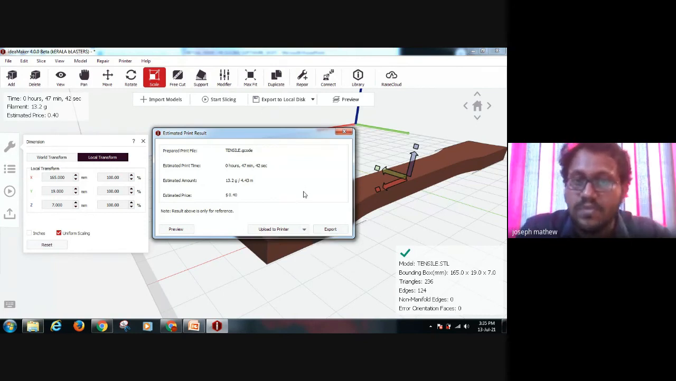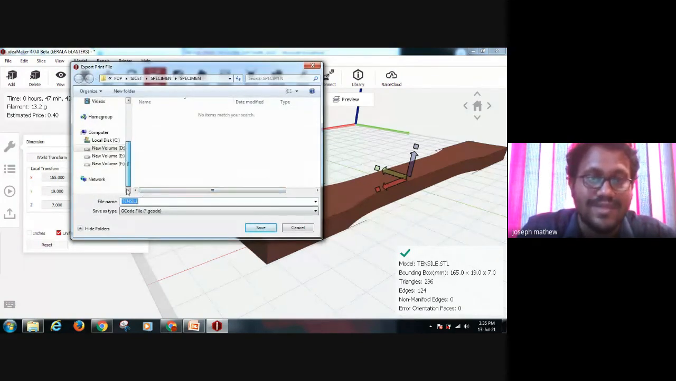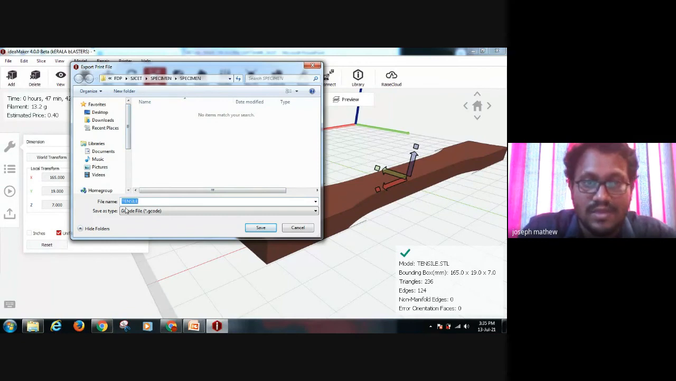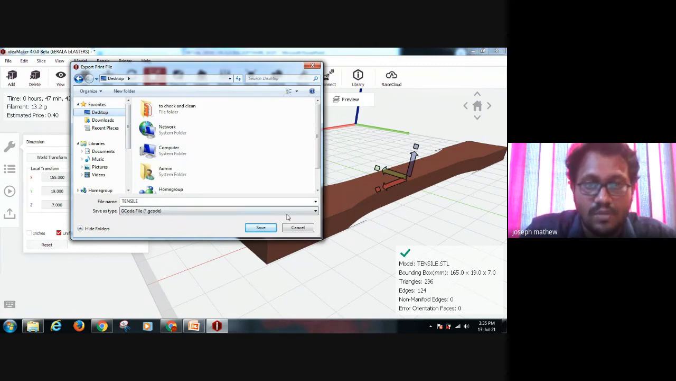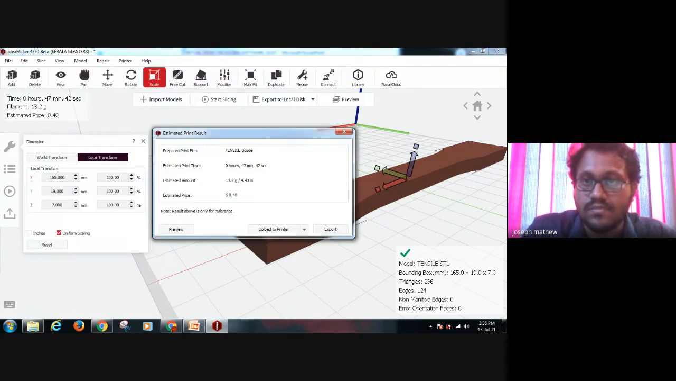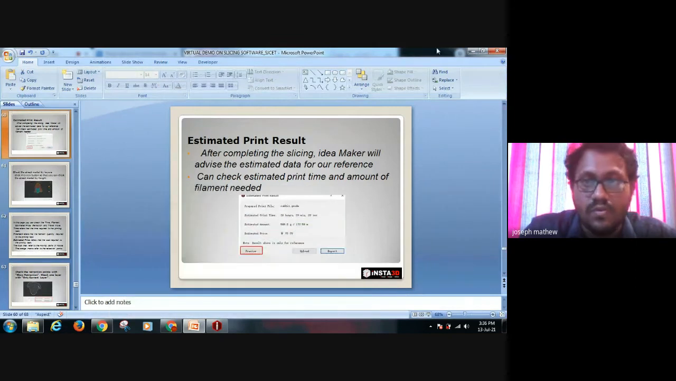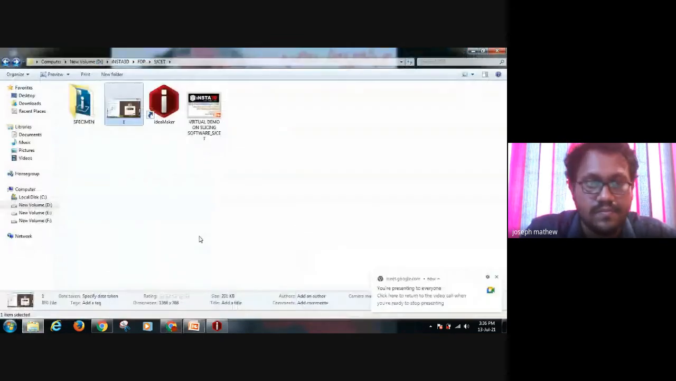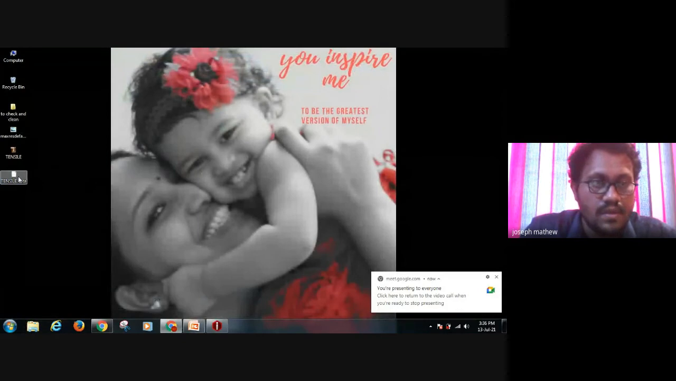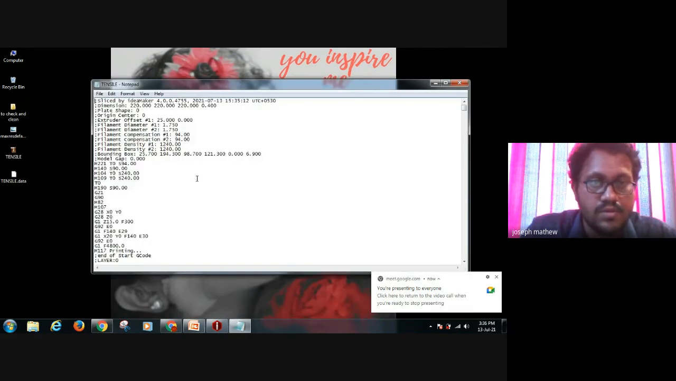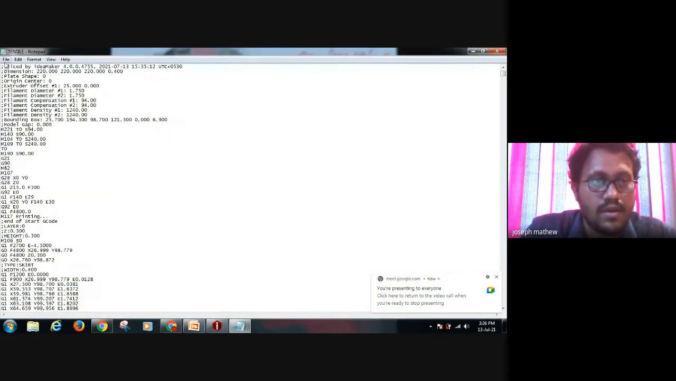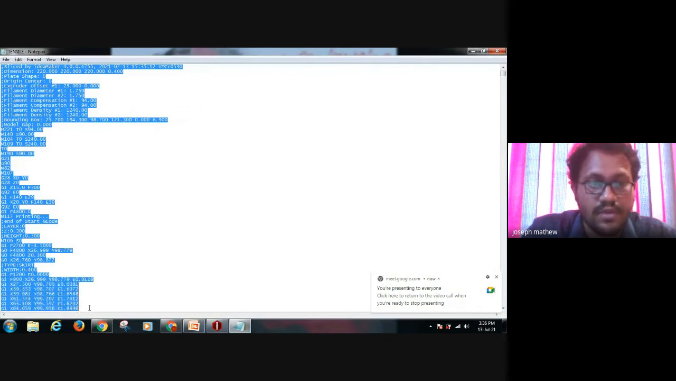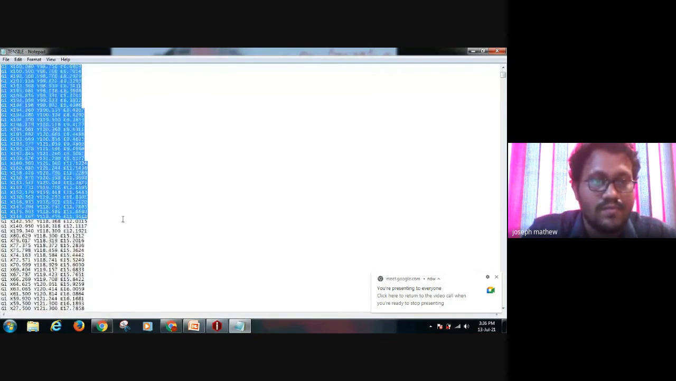You can also export this as G code onto the pen drive or SD card. I'm just exporting the tensile G code file. It will be exported as G code to the desktop. So by exporting this, I'll just open with Notepad. This is the G code of the tensile component which we are doing.